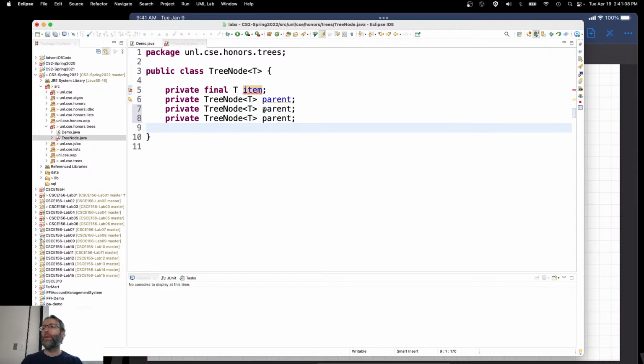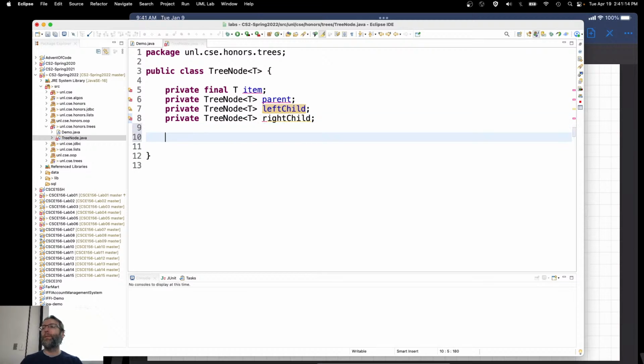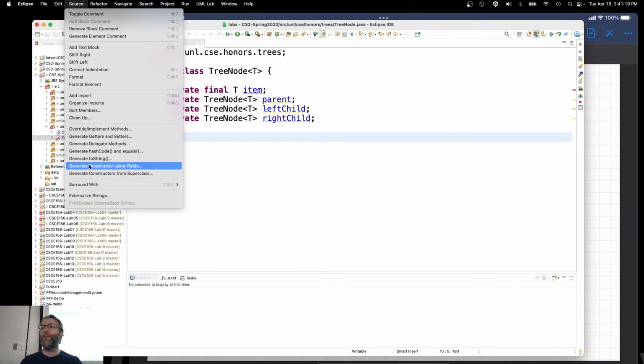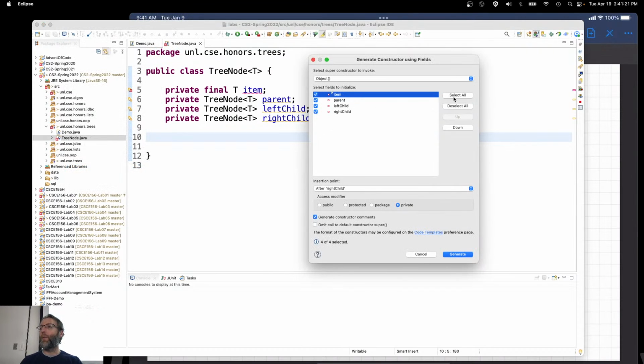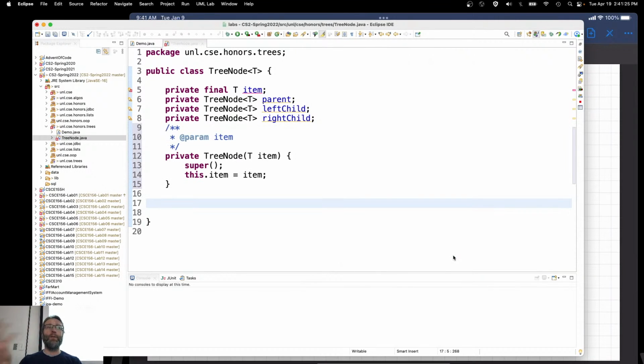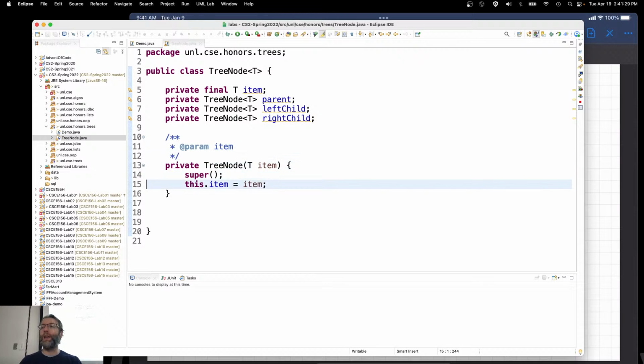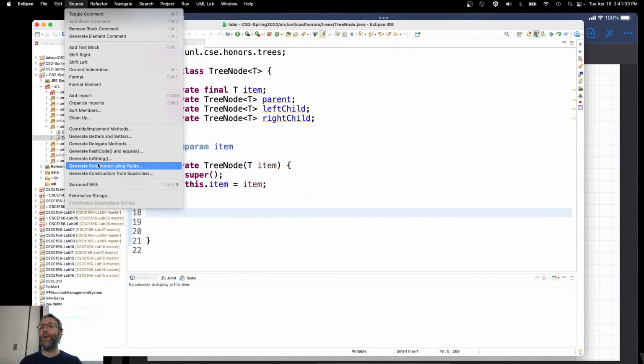What else? I'll say left child and right child. Okay. We do need at least one constructor here. And I will go ahead and just do it with the item here. So you can give me the item and I've created a node for you now. Otherwise it's up to you to set or get the left child and the right child and the parent. So let's go ahead and generate those.